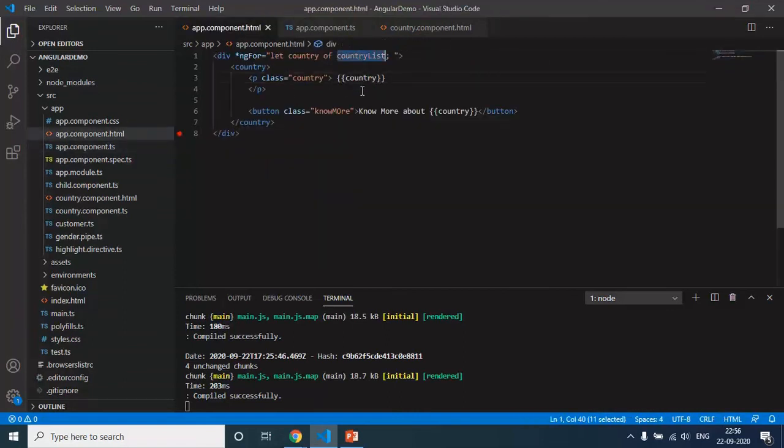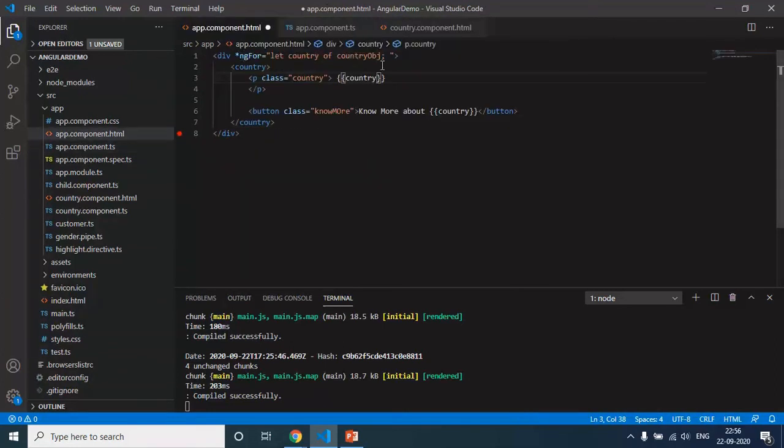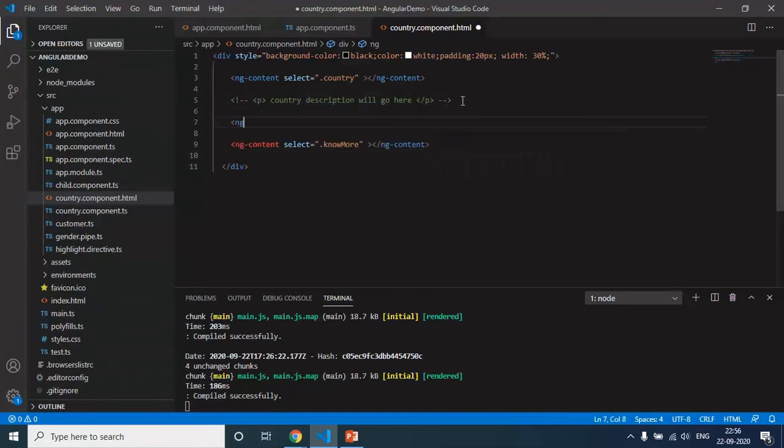So instead of country list, I will use country obj, and from this one I will pass country name. So I will copy this country name and I will pass it. In the same way, I will pass here as well. And for the description, I need to use ng-content here. So let me comment this line of code, and I will use ng-content here. And again I will use a selector. Here I will give selector as dot description. So now this task is done.